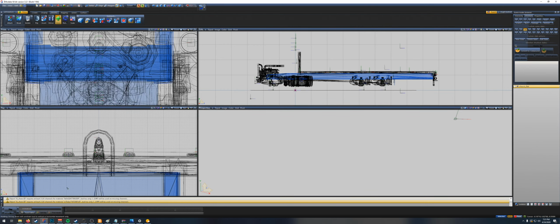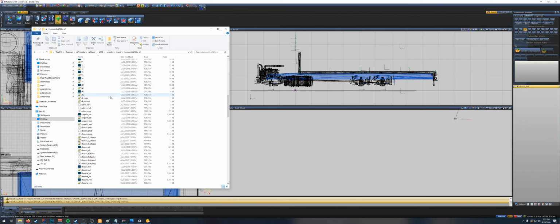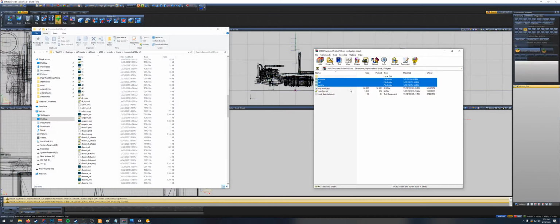Alright. Got some errors in here. I don't know how important these are at the moment, but we're going to press on. Bring up my K100 mod.